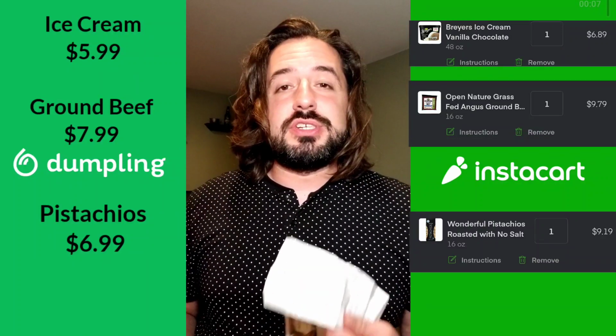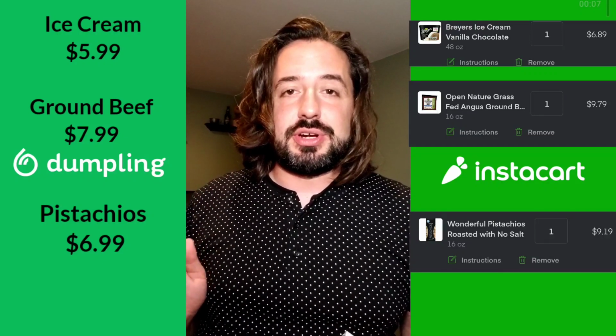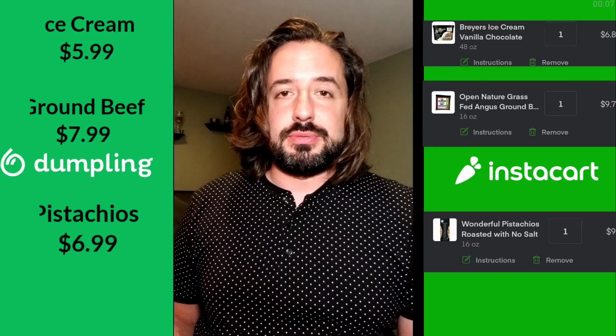So the difference between the dumpling receipt and the Instacart order is about 20% markup on the Instacart app versus what you would pay in store if you were a dumpling customer.